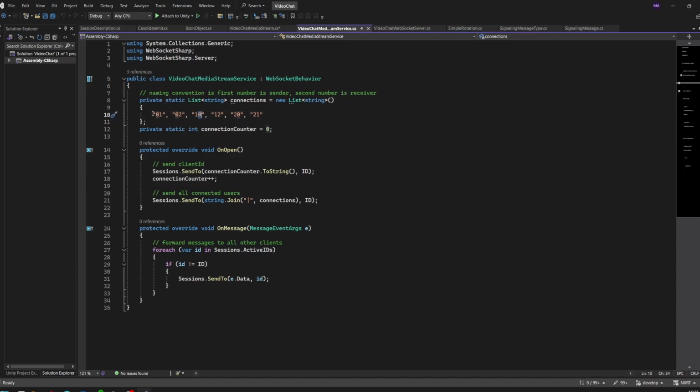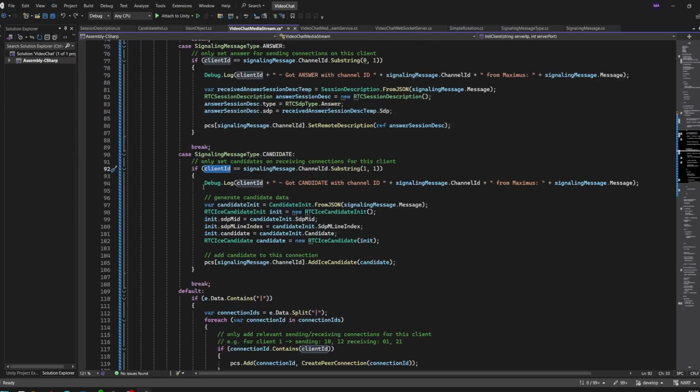If that's the case, then on client 0, I will receive the candidate data, for instance, sent from the connection 10. Other way around, the same. So client 1 will receive candidate data sent from, for instance, 01. Receiving the candidate data, setting the candidate, adding the ICE candidate to this specific connection, and everything is fine. That's basically the WebRTC signaling process.